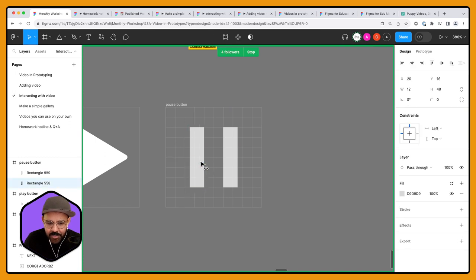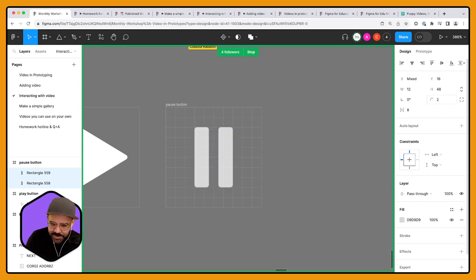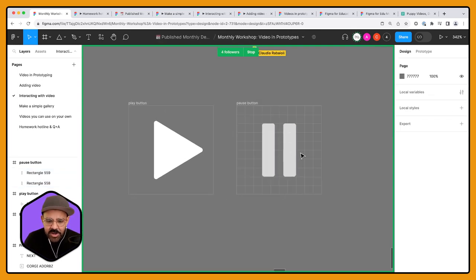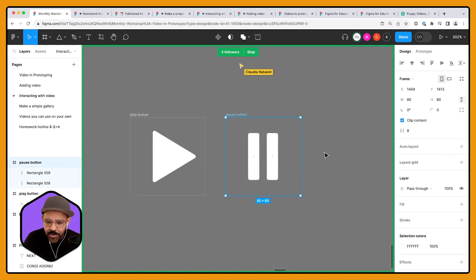And that pauses like a little bit too far. Let's bring it a little bit closer and let's just center it. And I'm gonna round out those corners by value of 2. So we have our pause button, we have our play button, right? And now what we're gonna do is let me just hide that grid. I no longer need it.